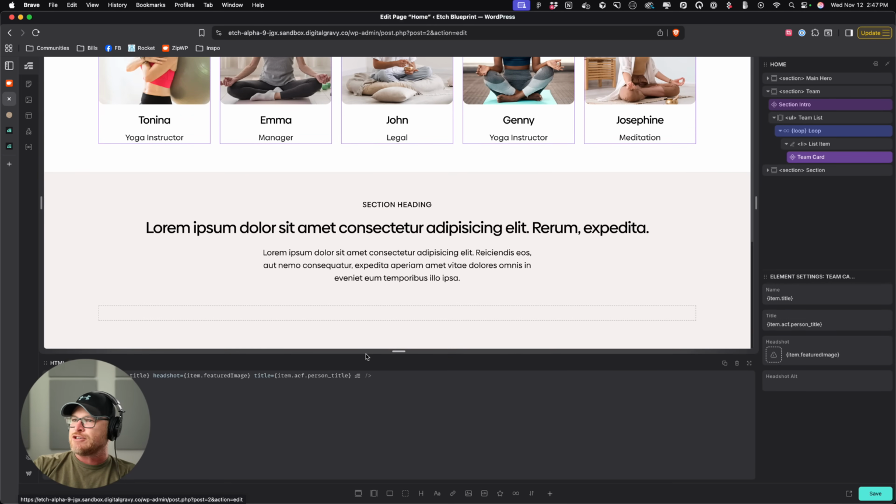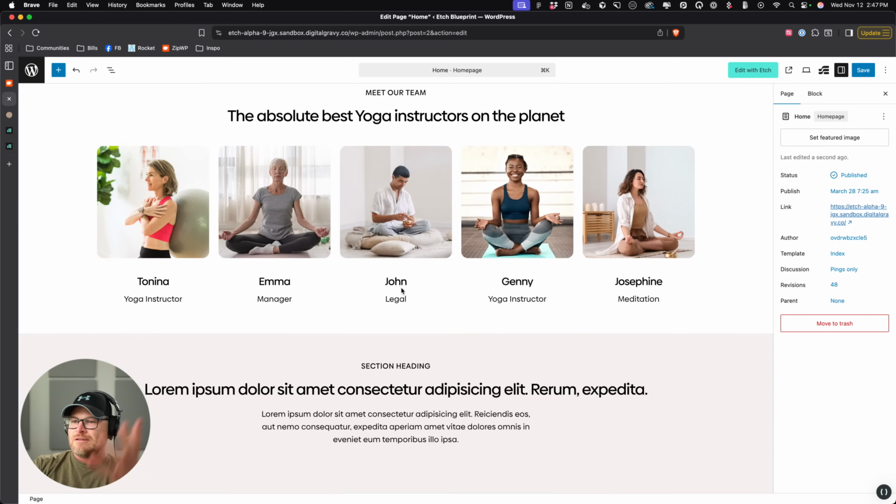Let's go back into Gutenberg. Look at them all. There's John. Okay. So it's about as easy as that.